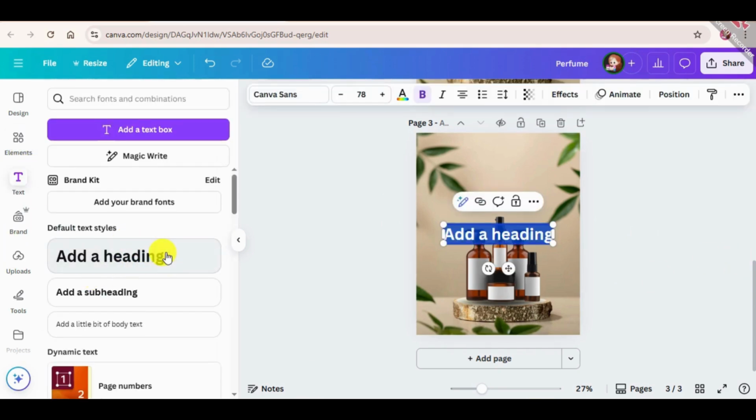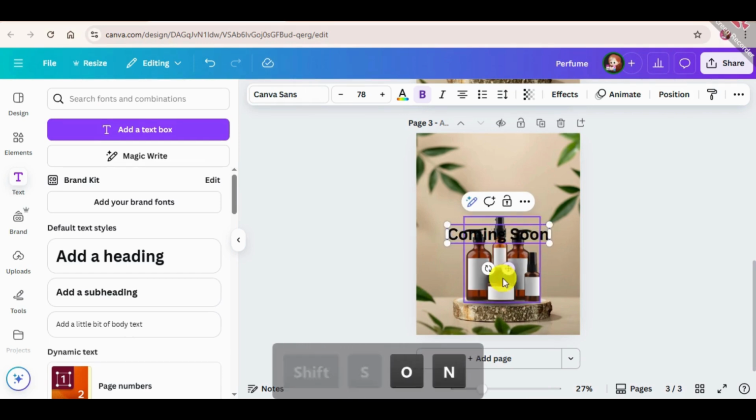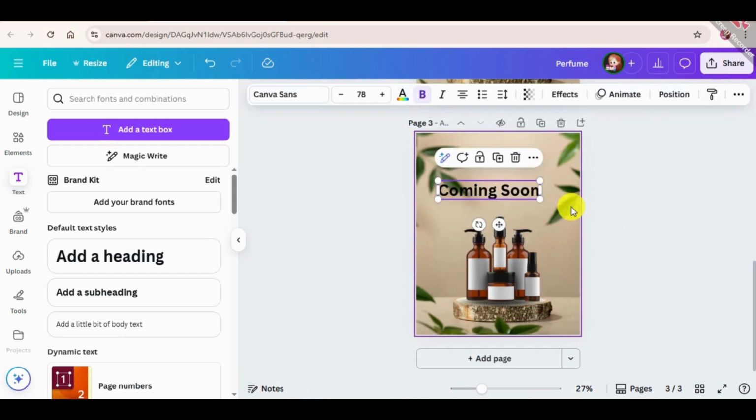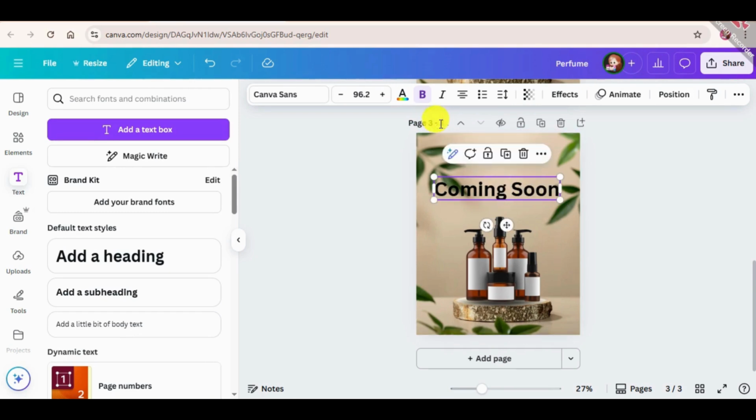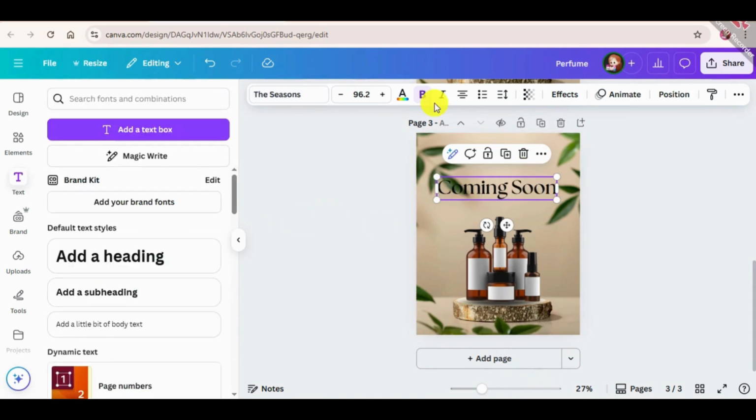I'm gonna search for add heading, and then I'm gonna type in it coming soon. Coming soon. I'm gonna increase the font, and I'm gonna put it over here. And then I'm gonna search for the seasons. Alright. Now what I'm gonna do is resize it a bit. Put it over here in the middle. These smart guides are helping me out.